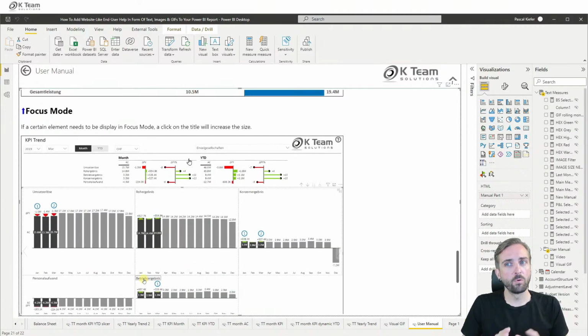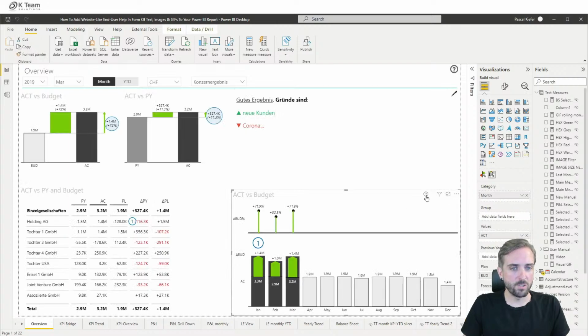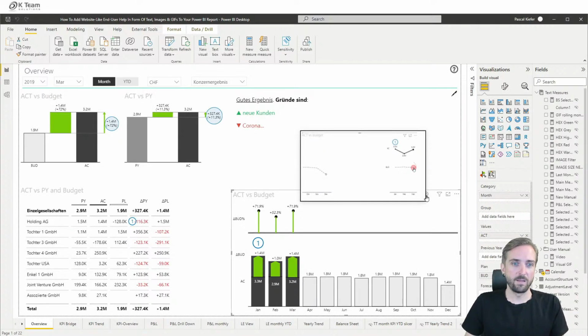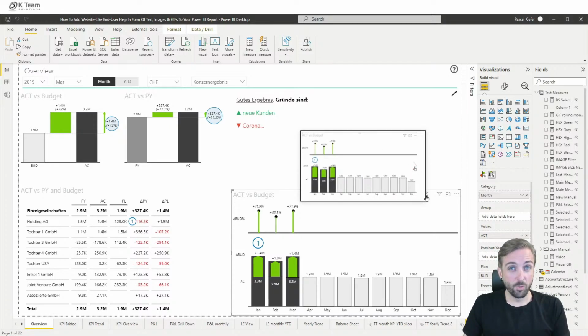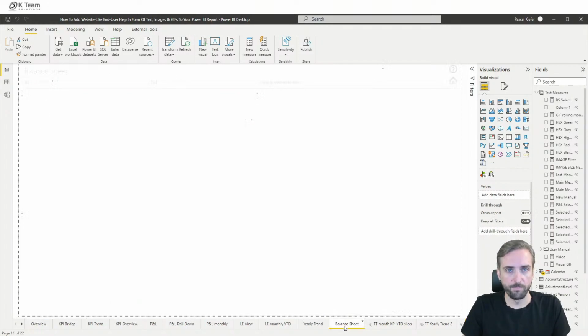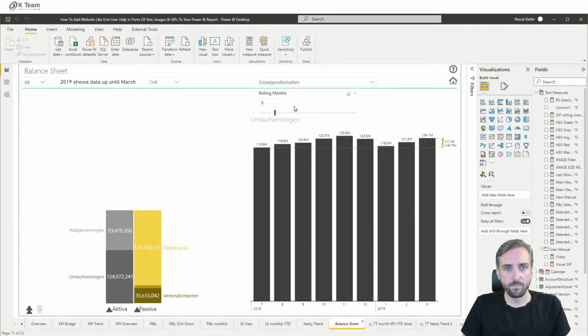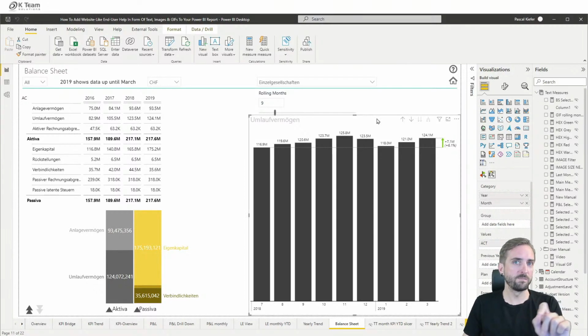There's only one more thing I wanted to show, and I think that could also be quite helpful. It's how to add these little question marks to the visual. So basically what they are, I think they're called visual header tooltips. So what we need to do, let's do the same for the balance sheet that we had before. So I want to have this question mark for this visual right here.